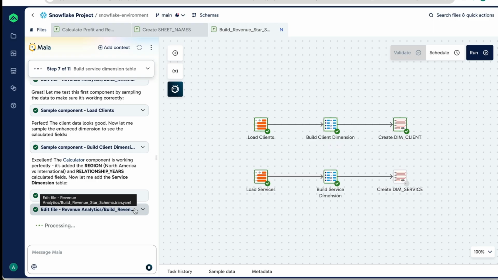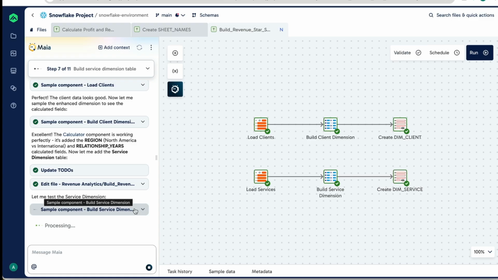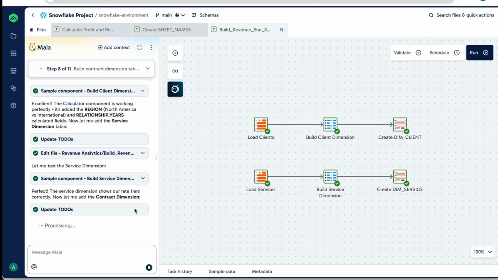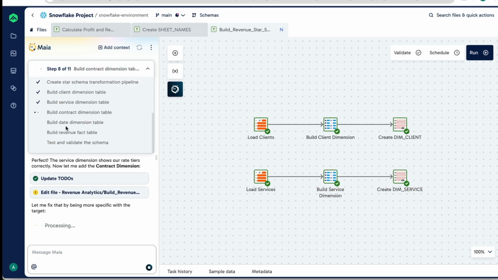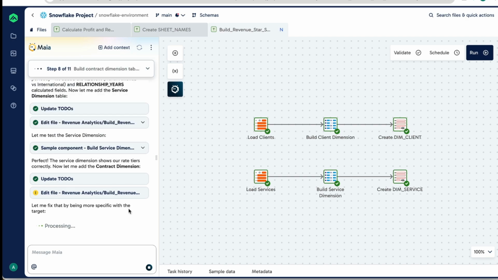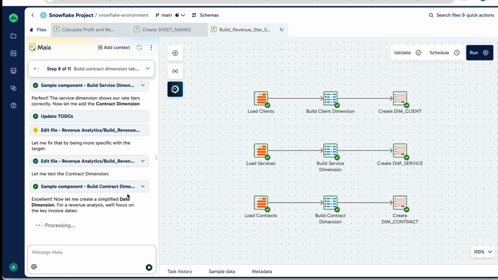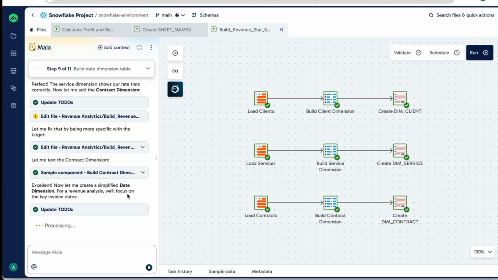Then it follows the sequence and adds another dimension. So now we've got dim service. Again, it'll check and validate that it is accurate and working as expected by sampling the data before moving on to the next one. We can also come up to the top here and you've got all these different steps. So 11 steps. It's currently at 8 out of 11 that it's going to work through. So it's quite transparent in terms of what it's doing. You can actually go in as a user and validate the steps that it's doing to make sure it's accurate and following the right approach.